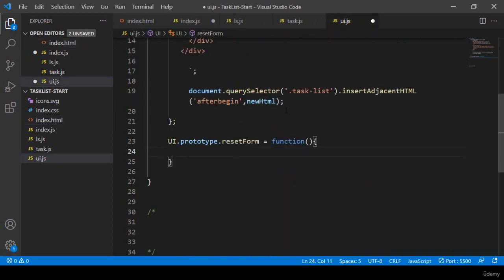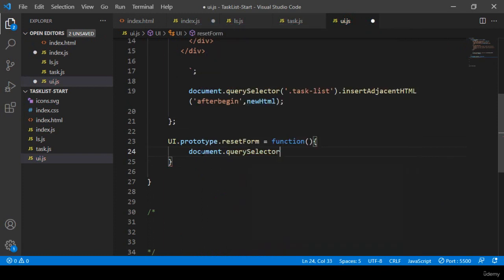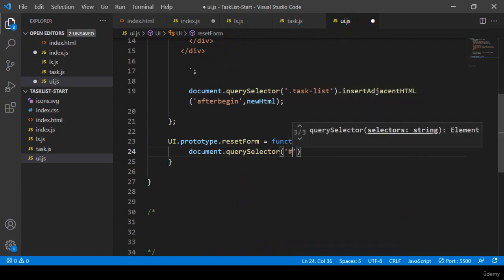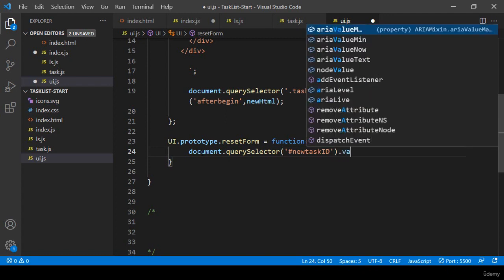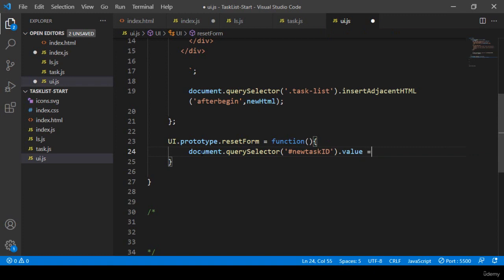If you want to add this empty value, then first of all we have to take it, so that will be document, and then the querySelector. So with this querySelector I want to get this ID. When it is an ID, that will be a hash, and then the ID name. Right, and after that our value. So that is our value. I want to make this value empty. Okay, so that's the simple thing we have to apply in here. Okay, great. So that's all.